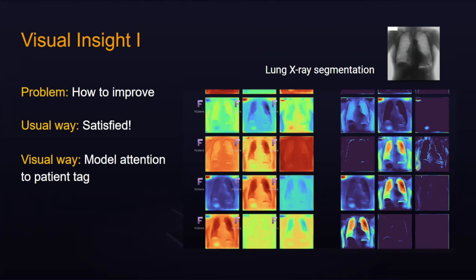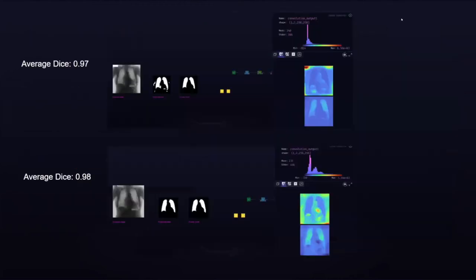visualized, we could observe that there are some strong activations at the corner of the images. And we realized that these are due to the white tag at the top of the images, which was used for hiding the information from the patients. So we tried removing these white tags and retraining the network.